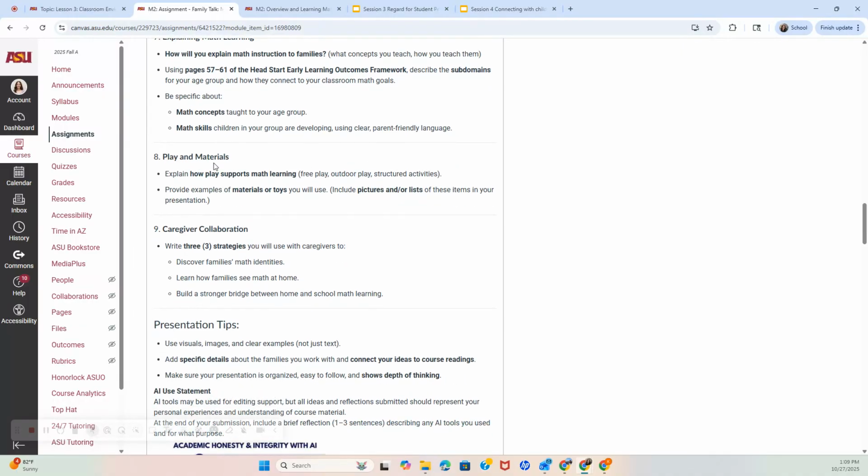The next area should be play and materials. This isn't just a big long list. You should have a list, you should have pictures, you should define how these support math. So think college level presentation here.